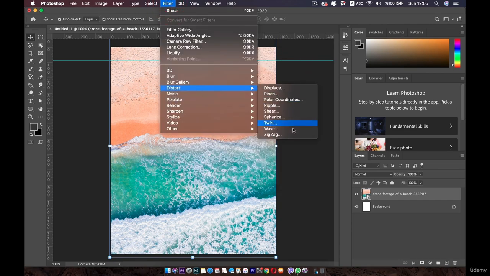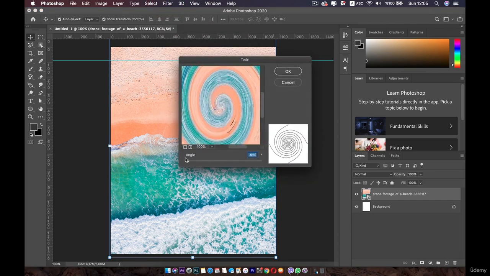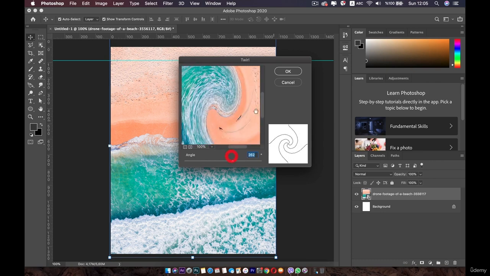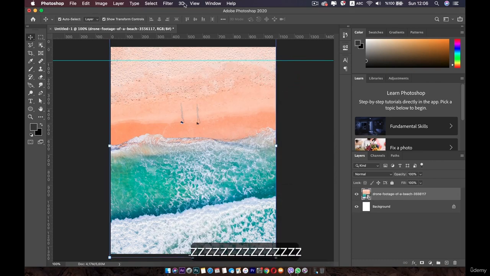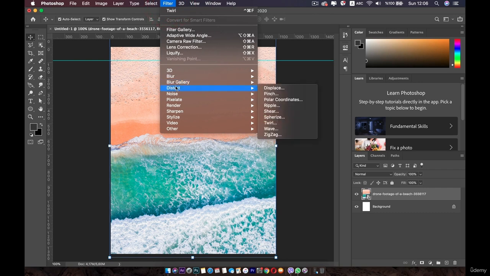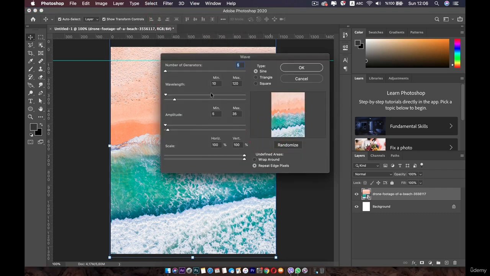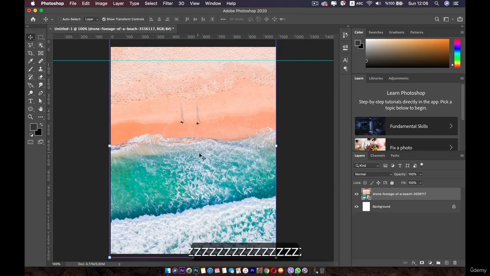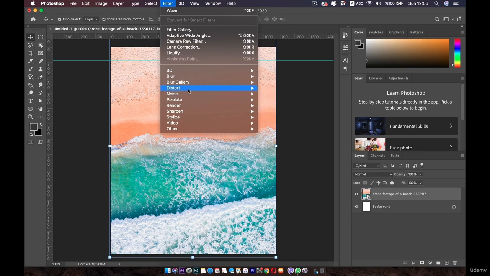Let's go to the next one. We have the twirl effect. It will just do this to your photo. And the next one, we have the wave. It will make your photo like a wave. This effect is very useful when you're working with the sea or you want to make a water effect. Okay, let's move to the other one. Ctrl Z and go to the other one.